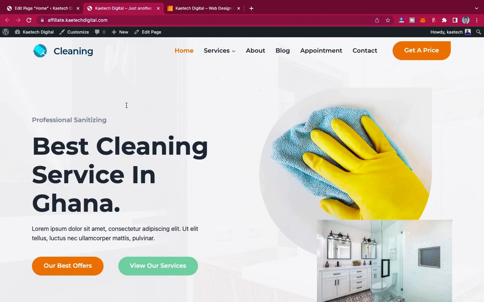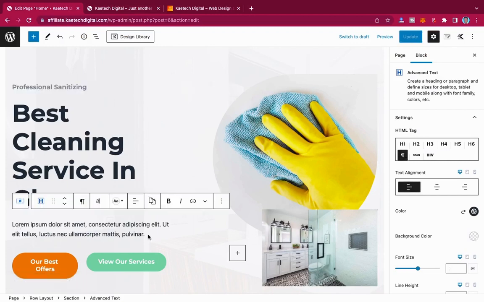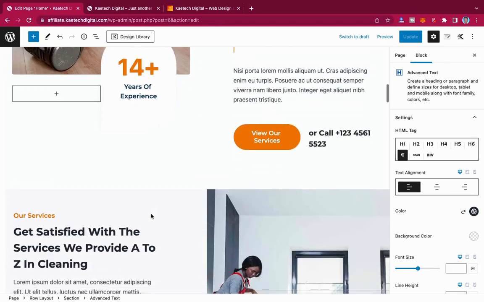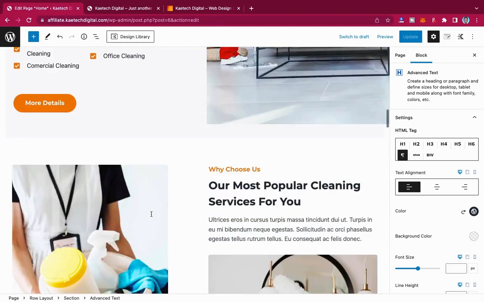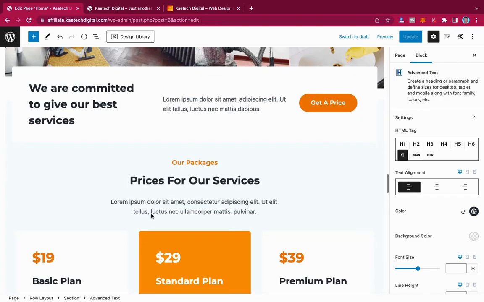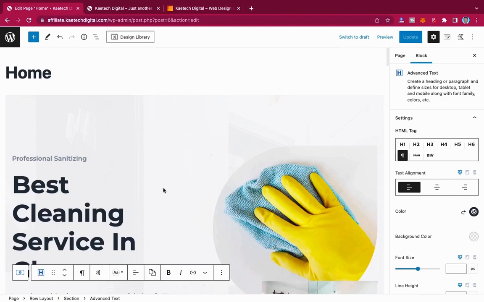If I want to change this one also, I can go ahead and click over here and change anything that I want to change over here. And that is how you can do all the editing that you want to do on the website using the Gutenberg editor, and I'm sure the Kadence blocks too.